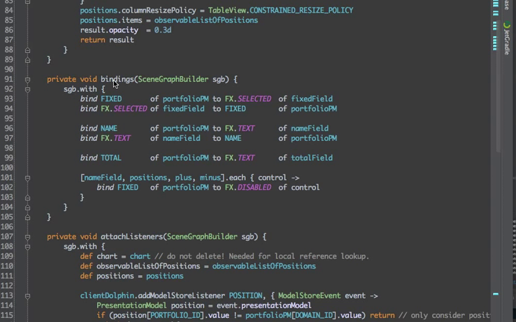These are, for example, the bindings of one of these portfolios. We are binding the fixed attribute of a portfolio presentation model to the selected attribute of the fixed field. So the field itself will display the checkmark or will undisplay the checkmark depending on whether the fixed attribute of the presentation model is true or false. And the same is true for the name attribute and the name field and the total attribute and the total field.